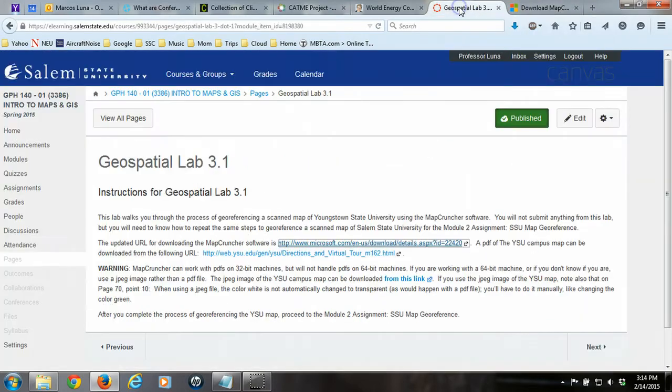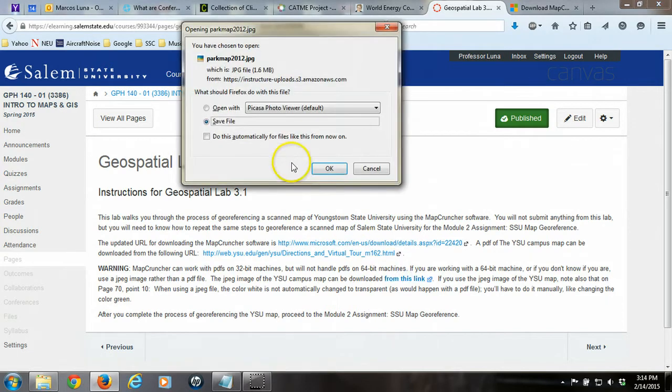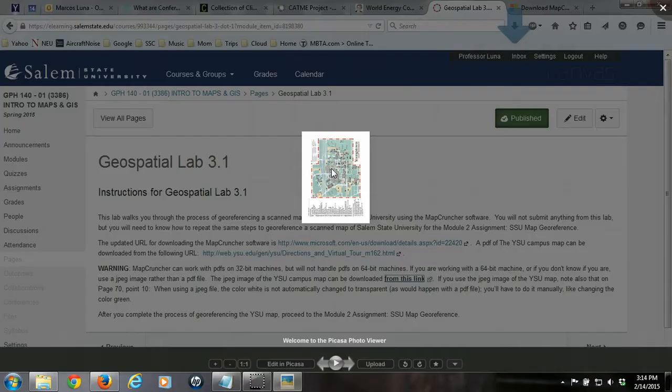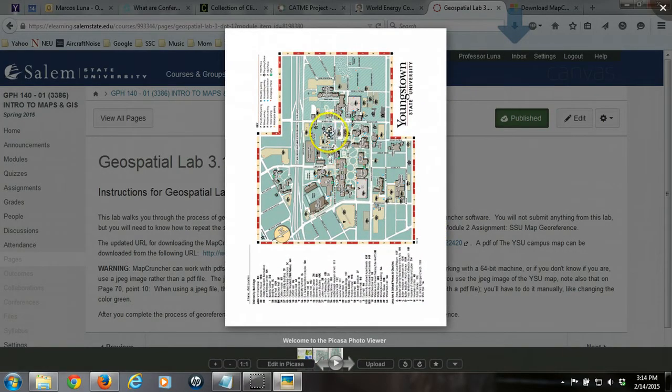Once you've downloaded and installed the software, you can open it up from the Start menu. Before we do that, let's make sure that we also have the image that we're going to use. So there's a PDF version of the map, but that can be a little quirky. So we're going to use a JPEG image of the same map of the Youngstown State University campus. This link over here will give you that map that you're going to need. So I'm just going to show it to you really quickly. This is what it looks like. It's tilted right now, but we're going to fix that when we do the georeferencing.